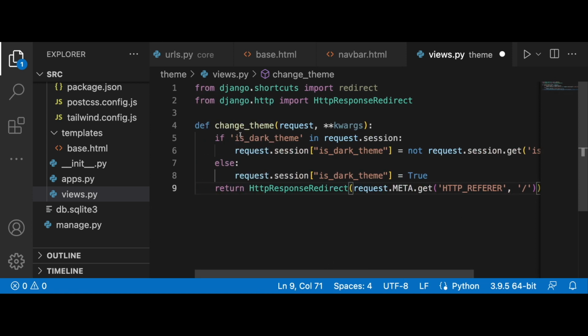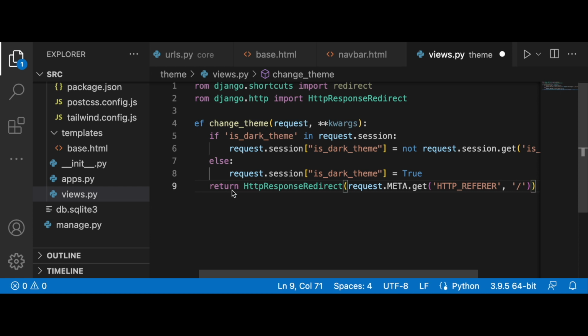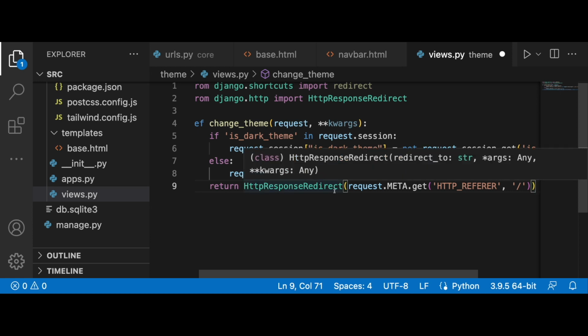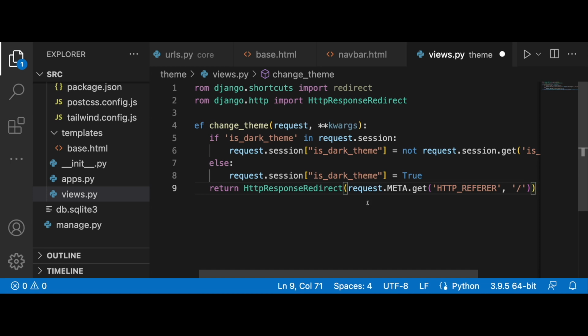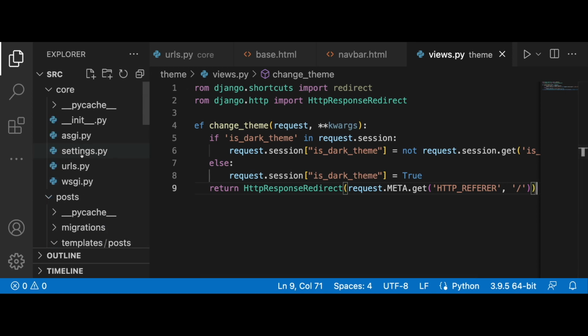And if the change theme isn't in the request session, we would like to set it. So we are setting the request session is dark theme, and so initially it's set to light mode, and then once we click on it, it's going to be true for the dark theme. And then we want to return to the same page we are on. So this is the way to do it with HTTP response redirect, request meta get HTTP referrer.